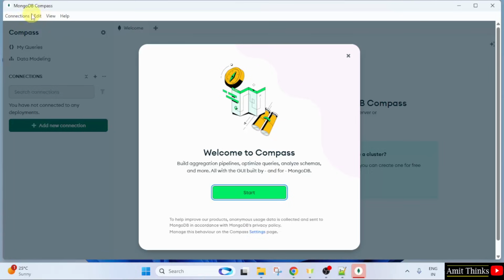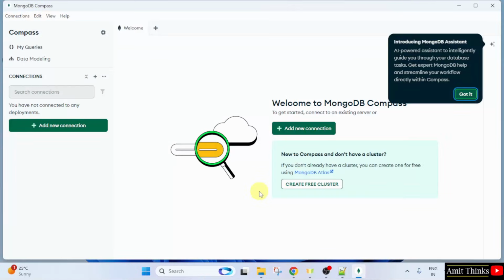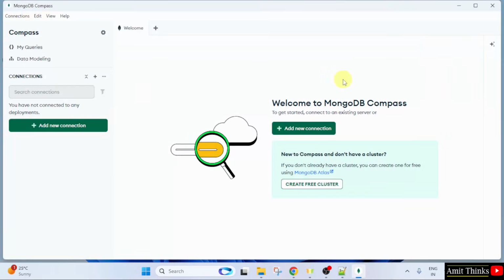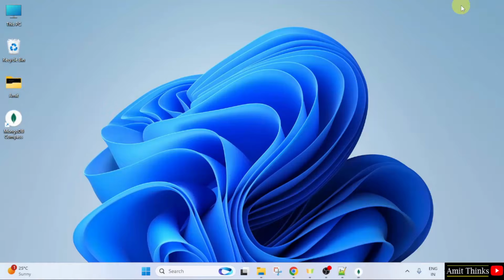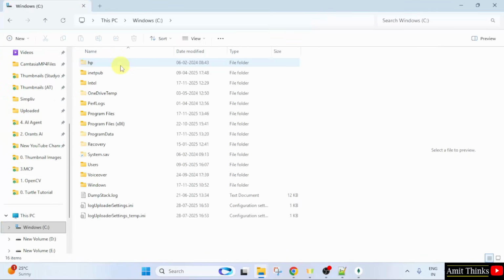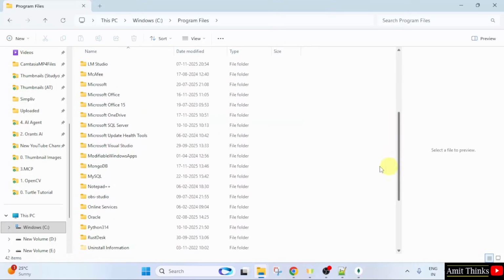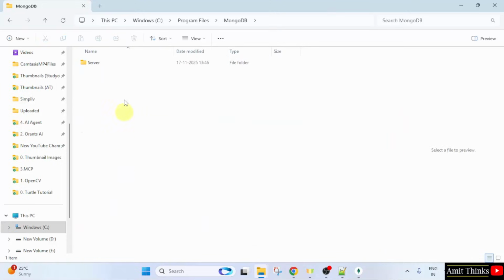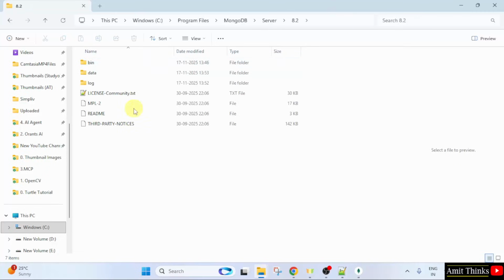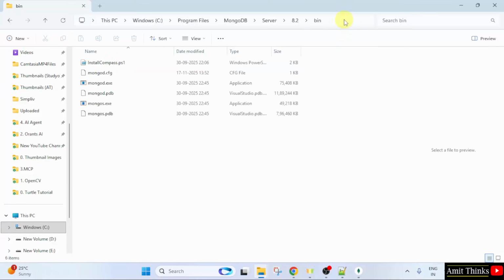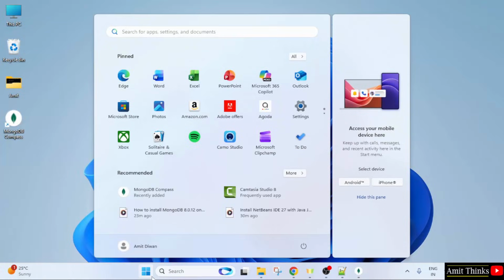It also started with MongoDB Compass. You can click start here. Okay. Let us set the path also. Minimize. Go to the path where we installed MongoDB. C drive, program files. Here it is, MongoDB. Click on it. Click on the server 8.2 bin. Copy this path. Minimize. Go to start.